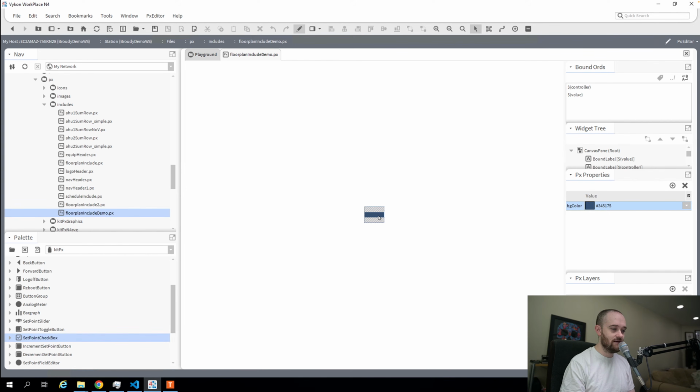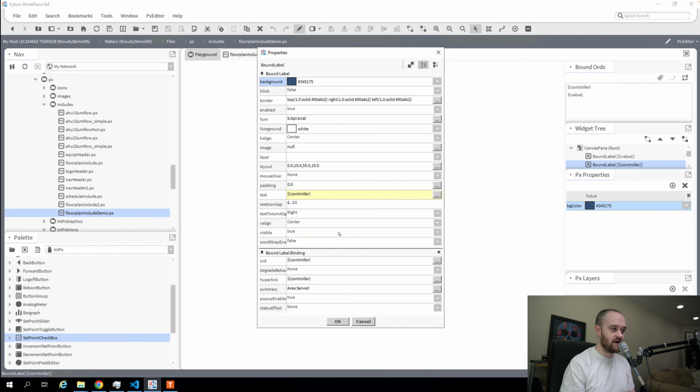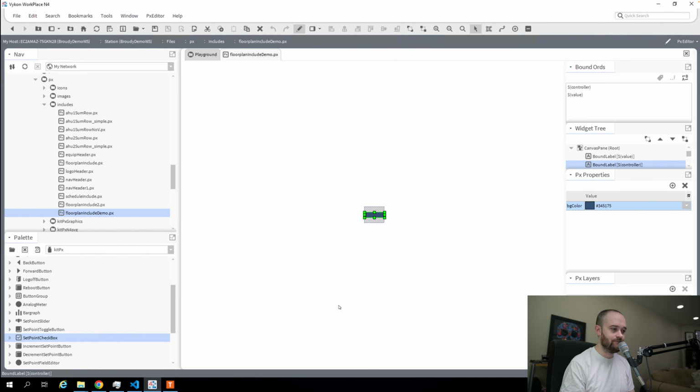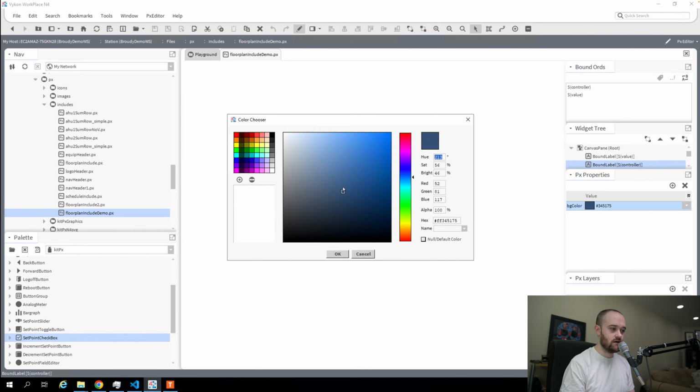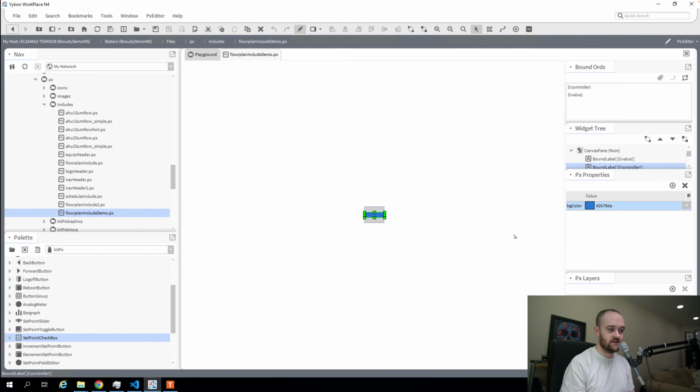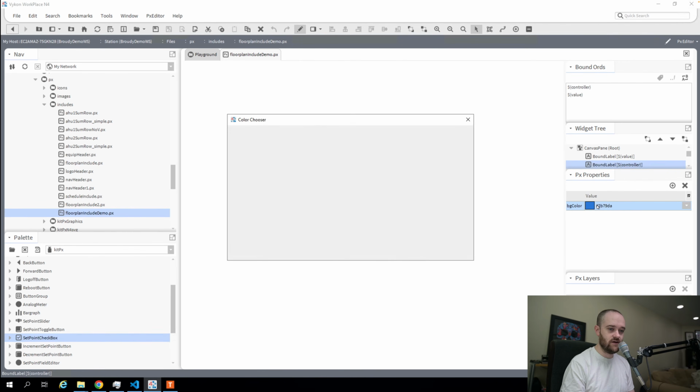So to do that, I'm just going to double click on where that background is, go to the background, right click. There's a link option here. I choose background color, and that's it. Now our background color is linked to this background property within that bound label. So I can now do something like change this color to this blue. You can see that updates here automatically for me.